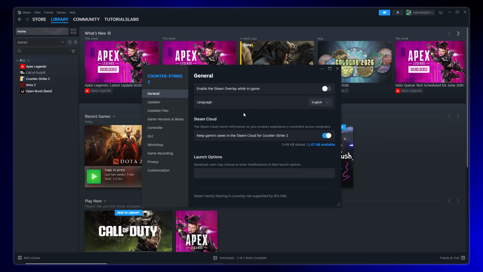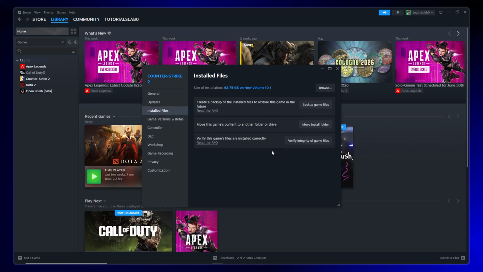Next, in the left panel of the Properties window, click on Installed Files. This section gives you access to the actual game files stored on your computer and allows you to verify their integrity. This is an important step because corrupted or missing files are a common cause of game crashes. Now, click on Verify Integrity of Game Files.